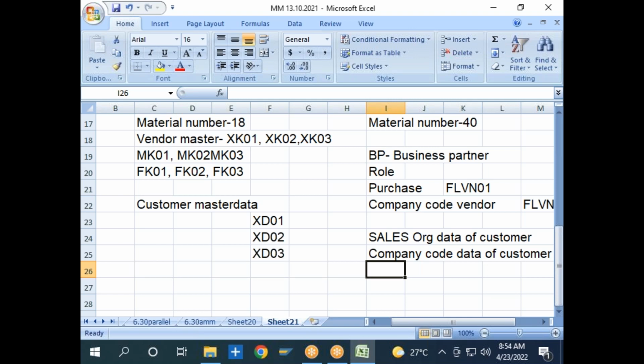the vendor master creation is done, right? Completed, right, for us? Okay.